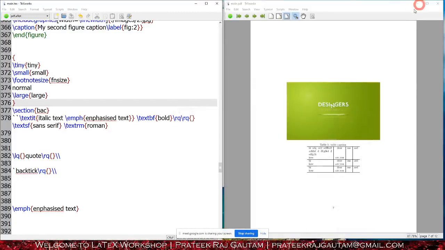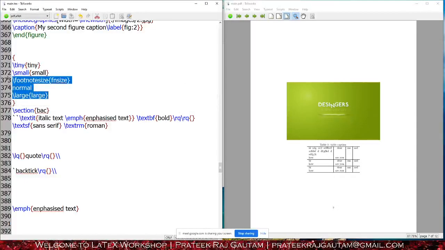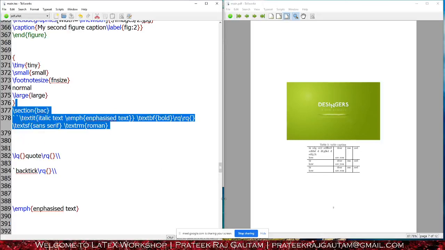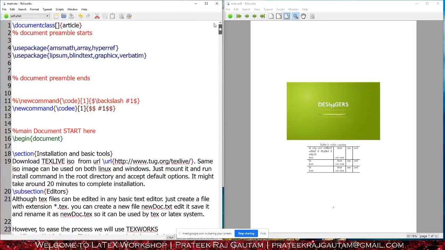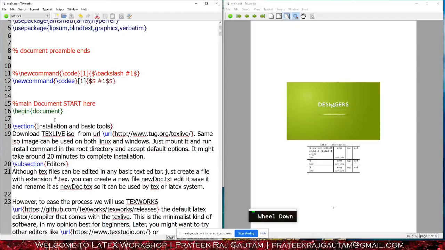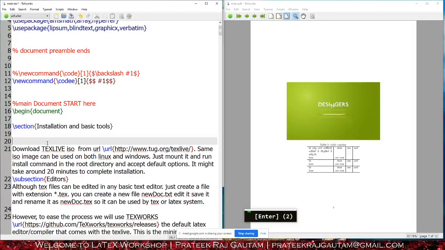So what we have done is, we have enclosed these things inside a curly bracket environment. So its effect will not affect after the end of this curly brace. Likewise, there are few commands like we want to center this section. So we can give a command like slash centering. Centering is used to center the text.